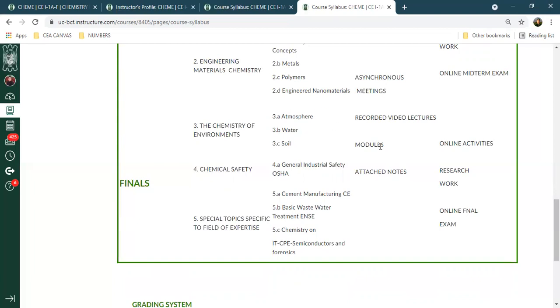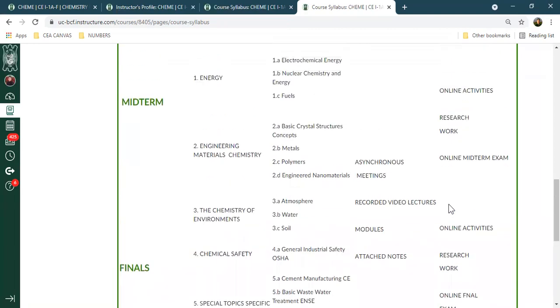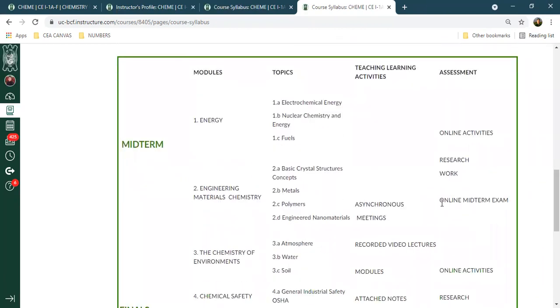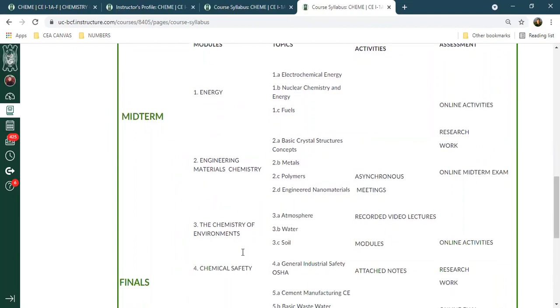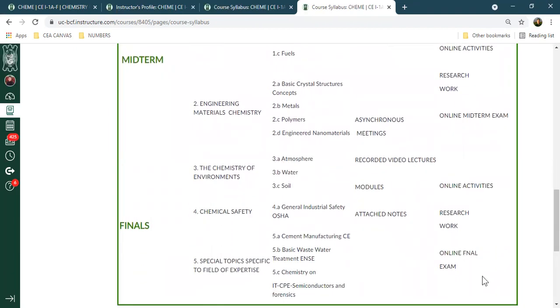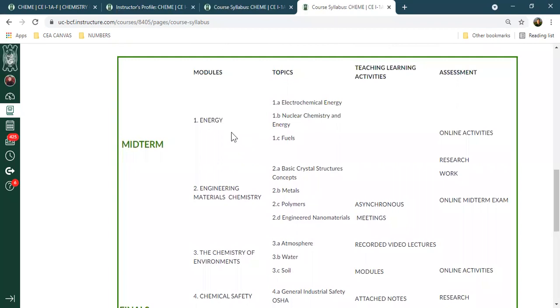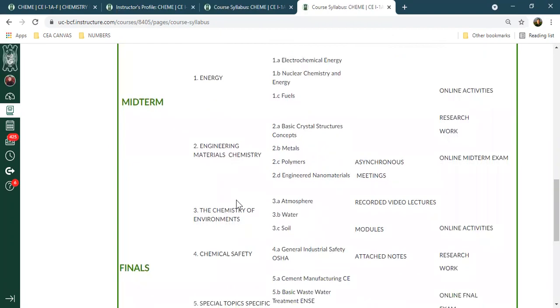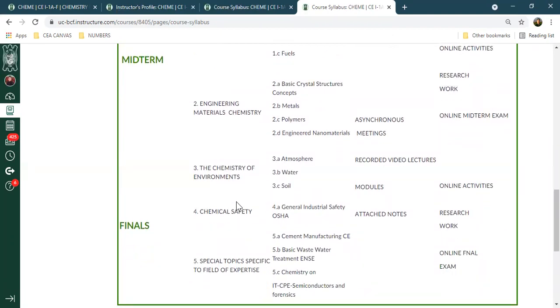Now, our assessment for the finals is more on online objective activity, research works, and our grades will be coming from online exams. For the midterm, the coverage of your online midterm exams will be more on the calculation parts of modules 1, 2, and 3. And for the finals, our coverage will be on the calculation parts of the midterm modules of energy, engineering materials chemistry, and the chemistry of the environments, and the objective parts of the third, fourth, and fifth modules.